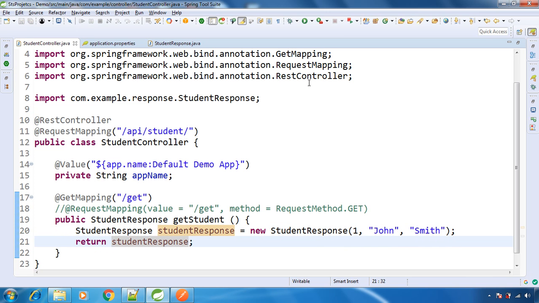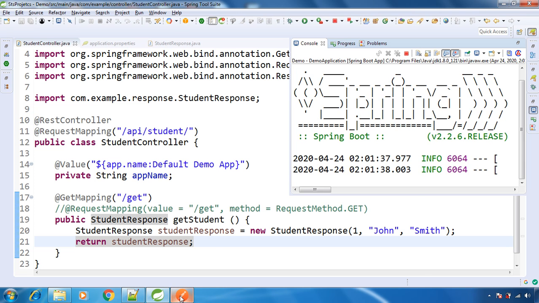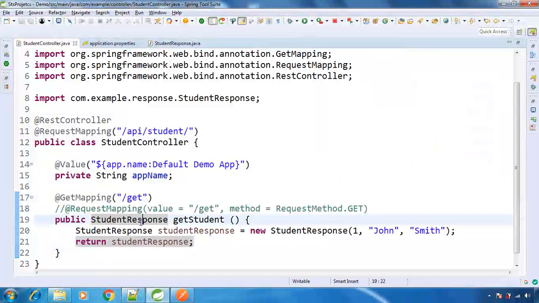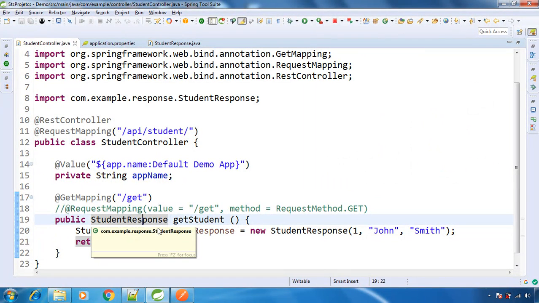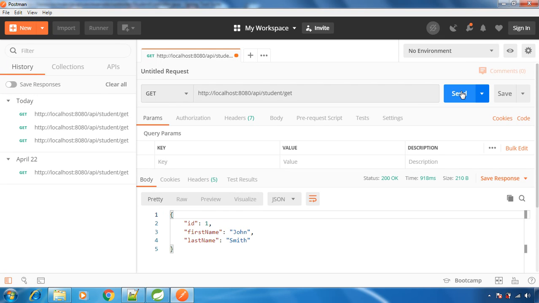Let's run our Spring Boot application. We know that this might take around 8 to 10 seconds to get started on port 8080. And here we have this GET API. Earlier it was returning just a simple text string. Now let's see what it will return when we have this response class returned in our controller. Let's hit the API. See, we got JSON in the response.